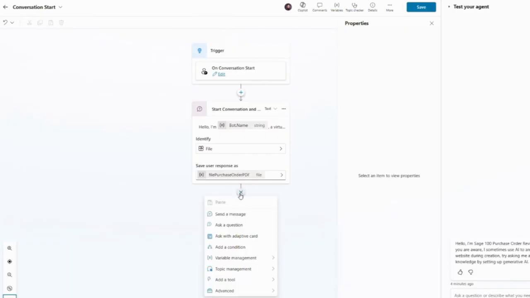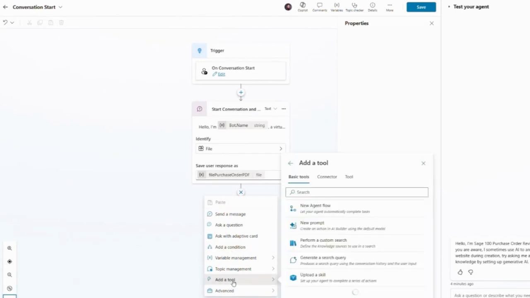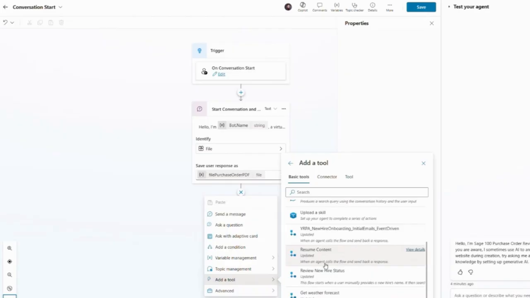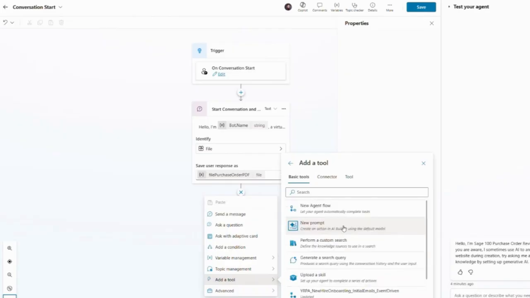and then we'll add a tool for a new prompt. The AI prompt allows us to use AI to review the file that was entered by the user based on the rules provided by the purchasing team and specify the output of the AI prompt for later use within the agent.